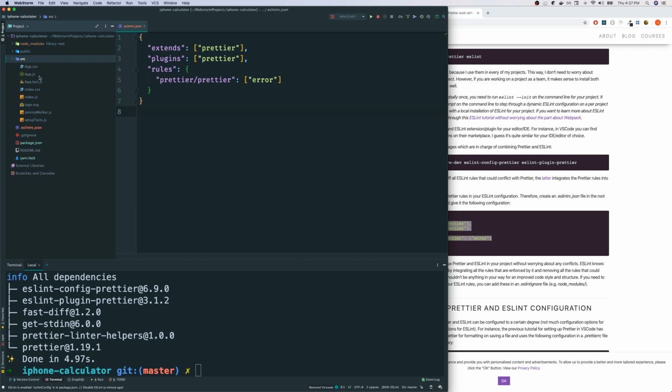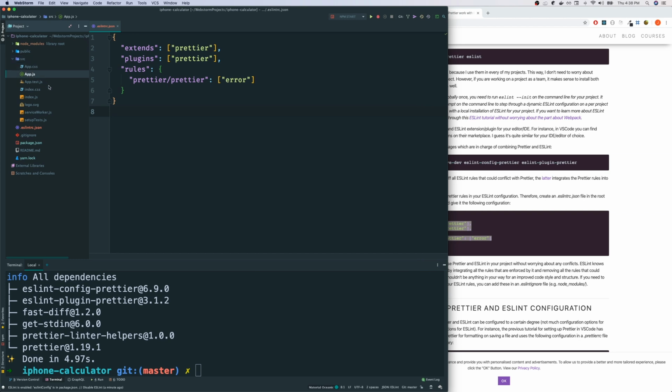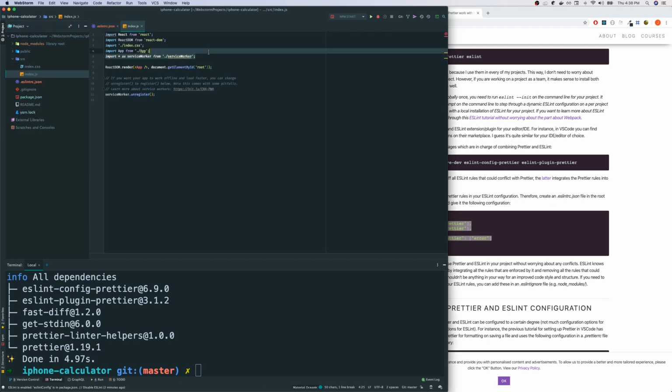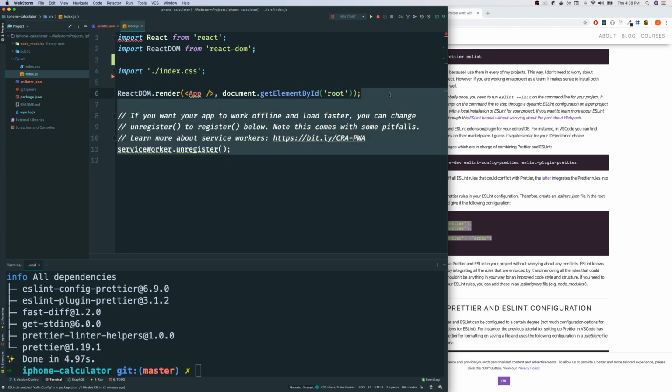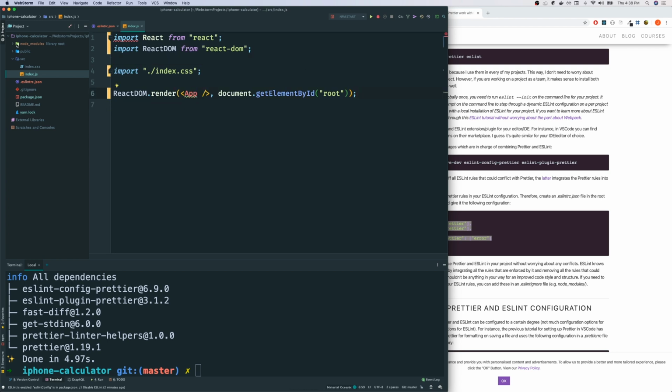I'm going to get rid of all my files that I don't need. I don't need most of these. I don't want these apps. I'll delete it later. I don't need this app test. I don't need the logo, service worker, setup tests. Get rid of all those. Go to my index and remove the imports that I don't need anymore, like so. I like putting a space there. Remove my service worker. We don't have this app, so let's create one right now.